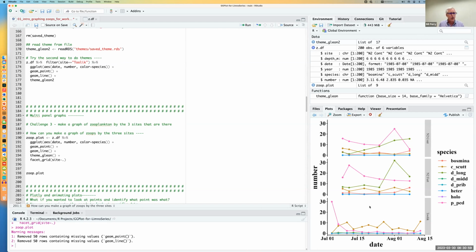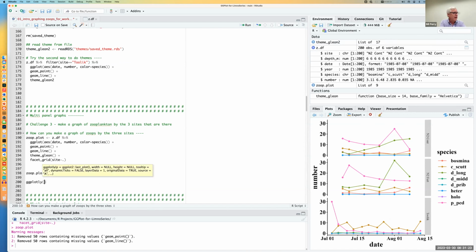What if you have lots of data series and it's really hard to tell what data point is what? Has anybody used ggplotly? This is kind of a fun one. If you take this plot and type in ggplotly, and zoop, plot.